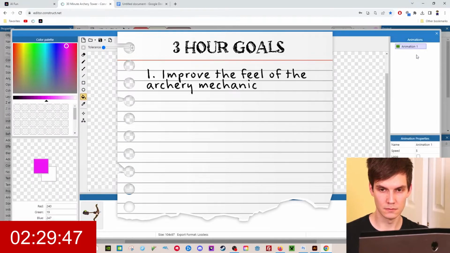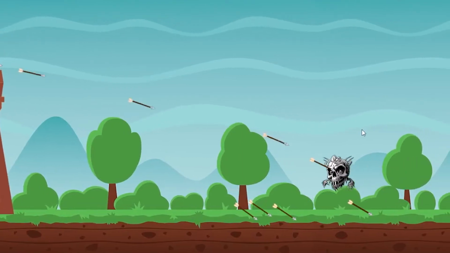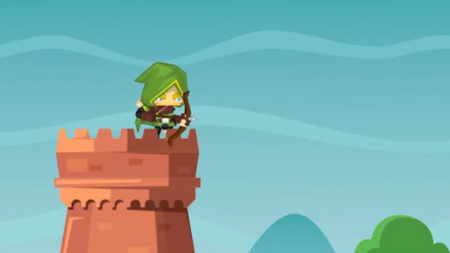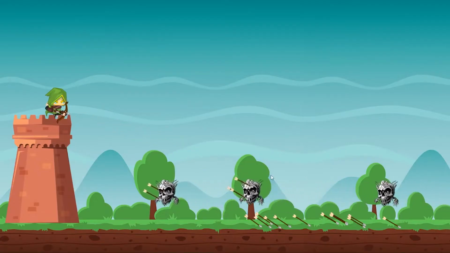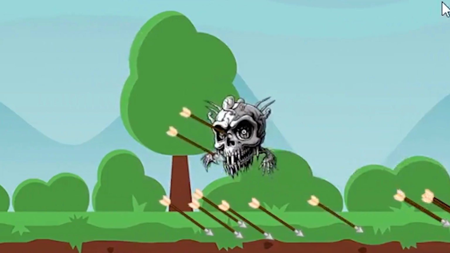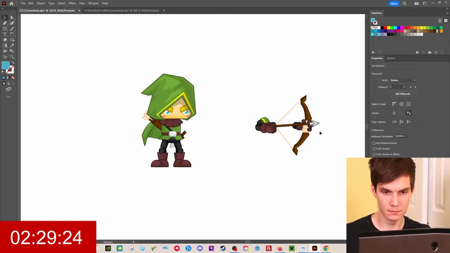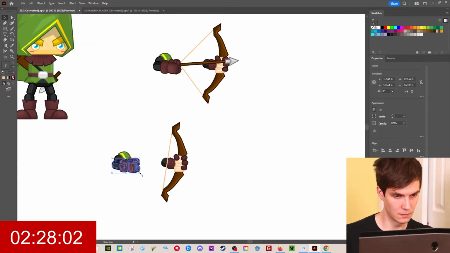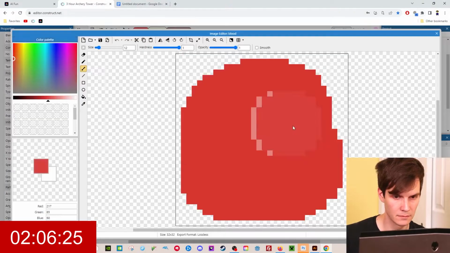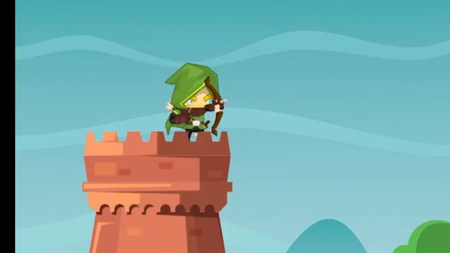the archery mechanic. So if you look back at the last game that I made, you can tell that it's definitely lacking some polish. You can shoot infinite arrows and there's no sort of animation for it. And aside from the arrow sticking into the enemy, there's no visual indication that they've actually been hit. And since this really is the essence of this video game, I want this to be satisfying, I want it to feel good, so I'm gonna go back and add an animation to the archer, as well as some visual feedback for the enemies.